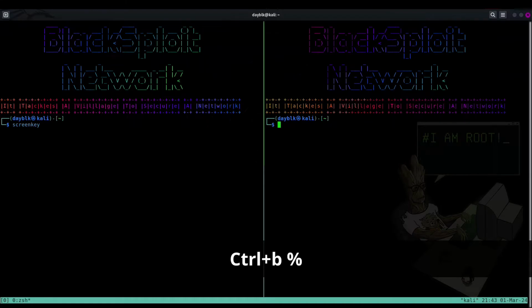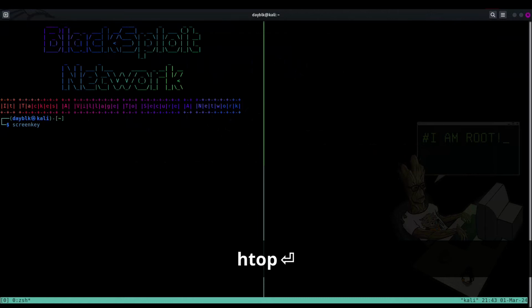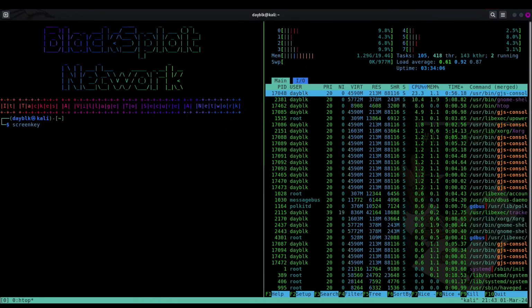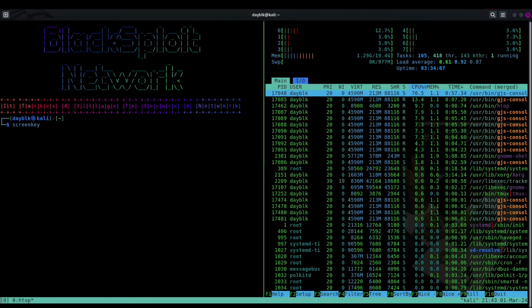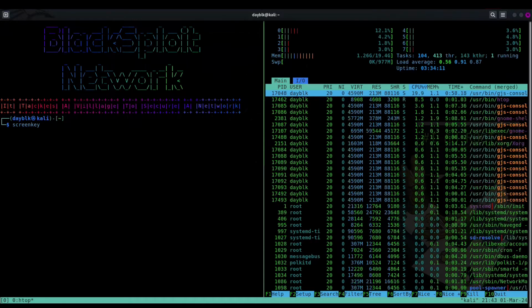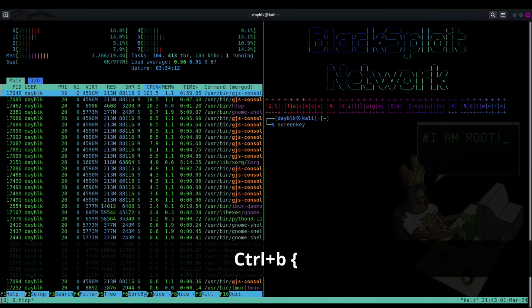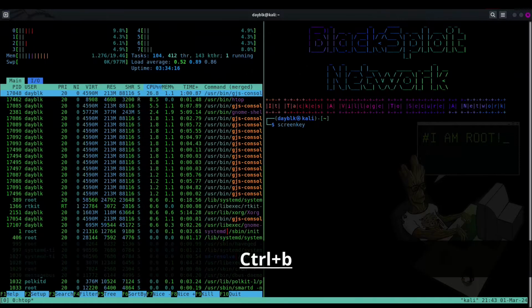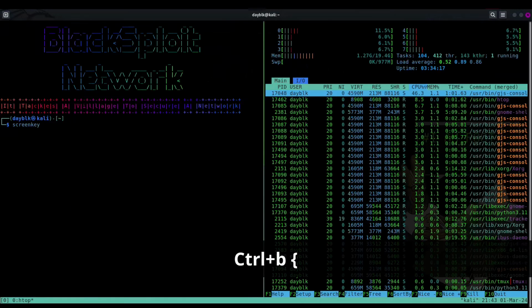Each pane offers a dedicated workspace. In this one, let's run htop to keep an eye on your system's resource usage. But wait, there's more. Tmux allows you to rearrange your panes for optimal convenience. For example, you might prefer to have htop in the left pane. To achieve this, press Ctrl+B followed by the opening curly bracket key. This will swap the positions of the panes.